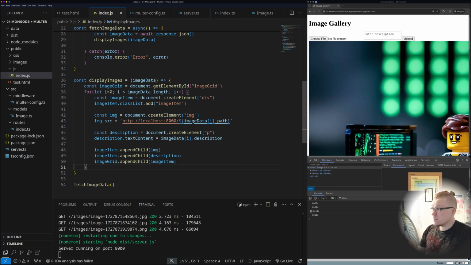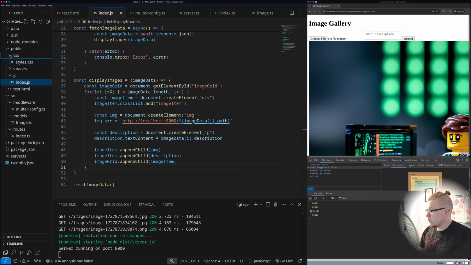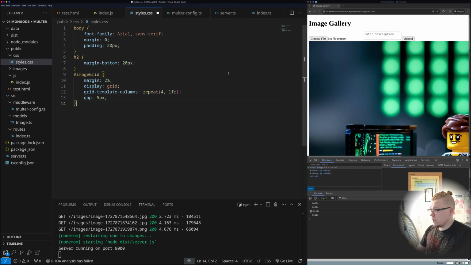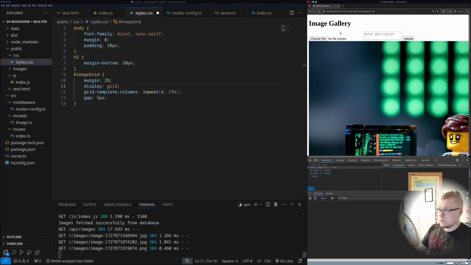So let's have some CSS here. It would be nice. So let's go to this style CSS and let's build something there. So first of all, let's start with having a body font margin, and then we have this header and image grid. So let's have a bit margin there. Display grid, and the grid template columns repeat 4 times. So let's see if this is already working.